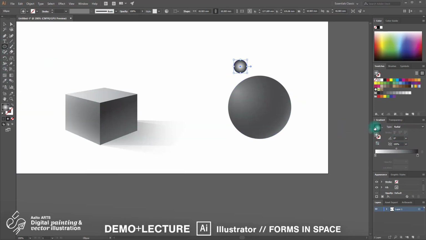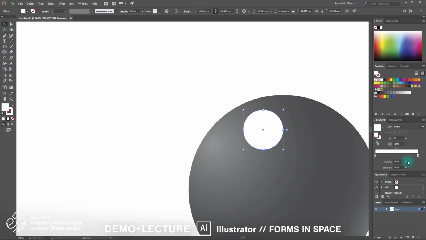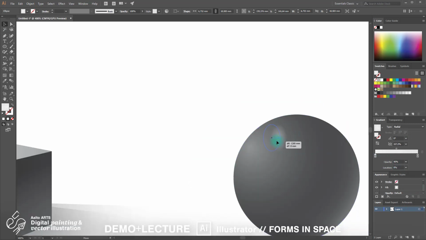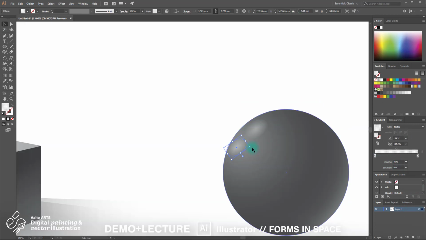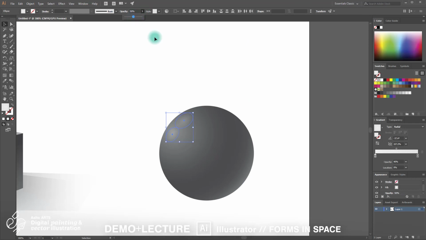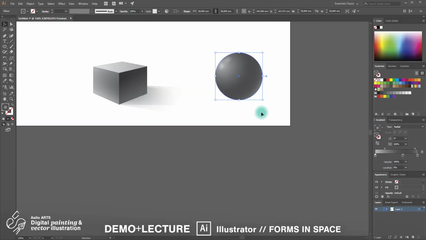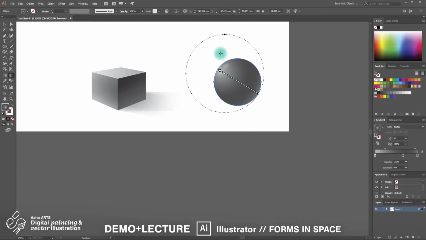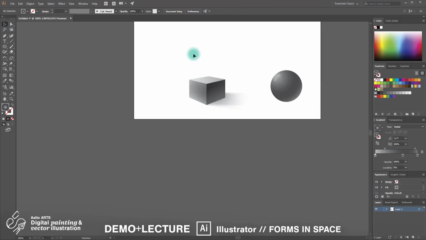On top, I create a few reflections, from white to transparent white radial gradients. When I've created them as circles, I can squeeze and rotate the whole circle with the black arrow. I refine the sphere with the gradient tool.